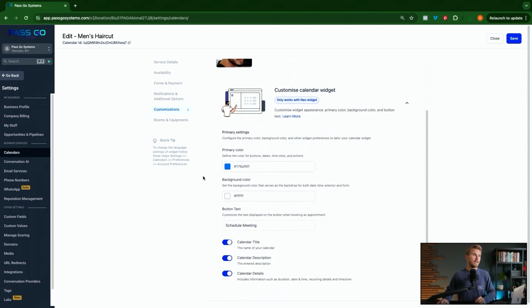And then we can also change the primary color and the background color. If you want it to match your brand colors, you can come in here and change this up to match exactly what colors fit with your brand and your logo. Then you can customize the text, so schedule meeting or whatever you want it to say there. And then calendar title, calendar description. You can edit what information is shown.